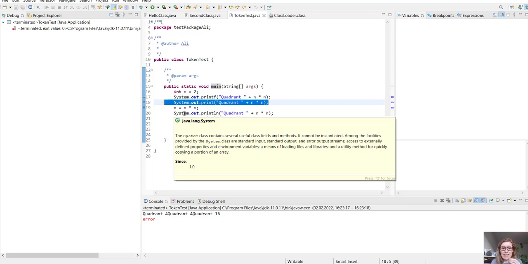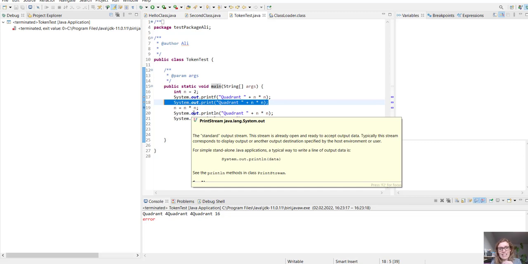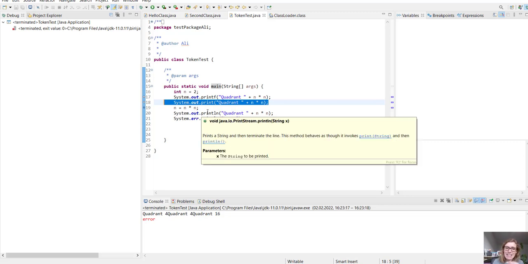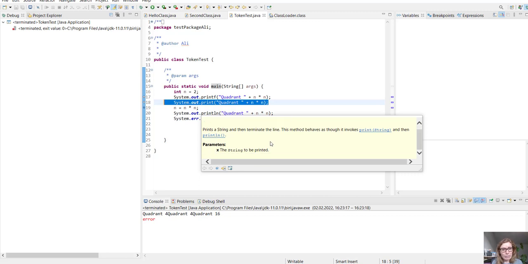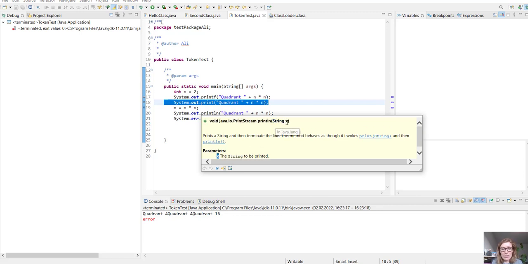So we are calling the java.lang.System class, and within that we have out and the method println. When you hover over it in Eclipse, you can see exactly what it does. It prints a string and then terminates the line. This method behaves as though it invokes print of the string and then println. That's the parameter that is sent through it. So if you have something within these brackets, that's what's going to be printed.